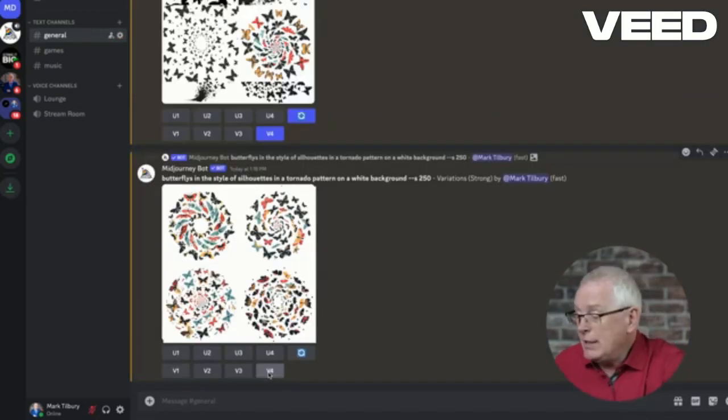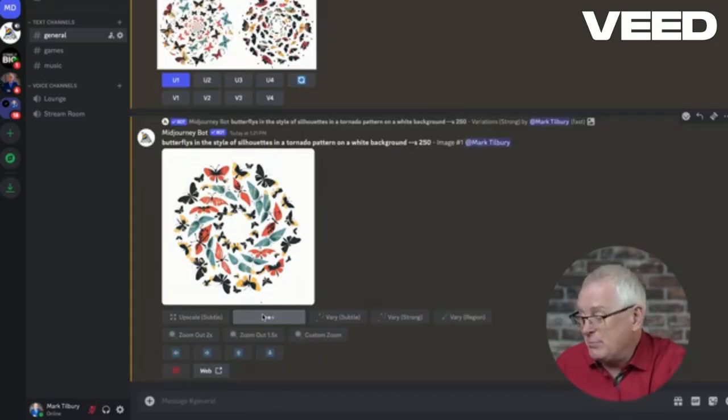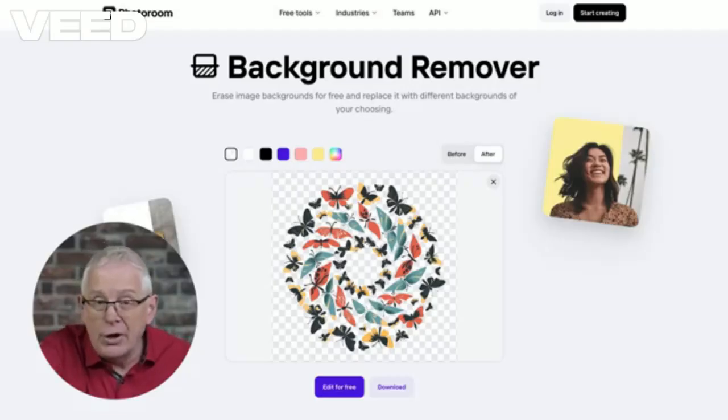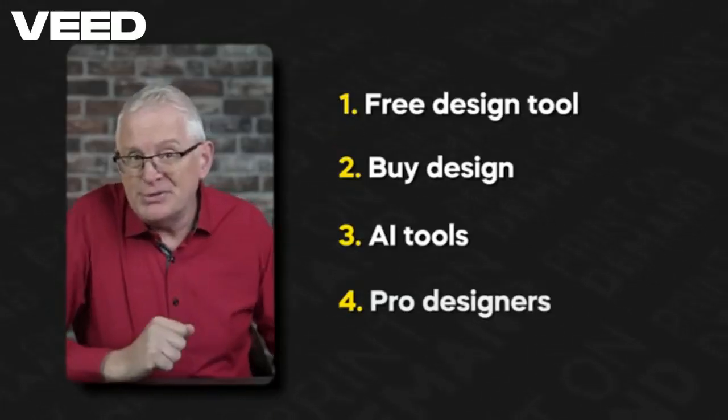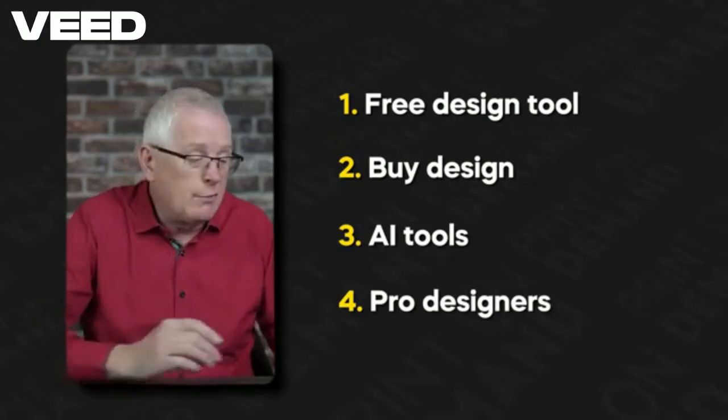Once you're happy, then upscale the one you like by pressing the corresponding U button. This just makes the design larger so that you can use it on your product. Then you can just use a background remover to get rid of the white background. I personally use photoroom.com. Finally, you can use professional designers on websites like Upwork and Fiverr.